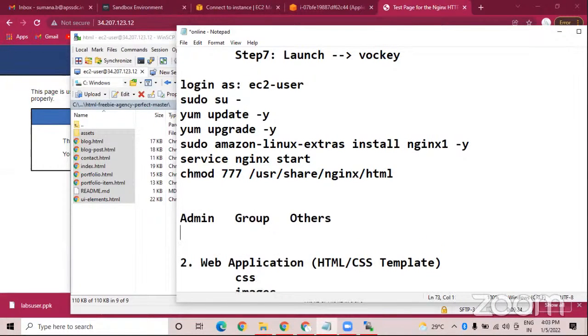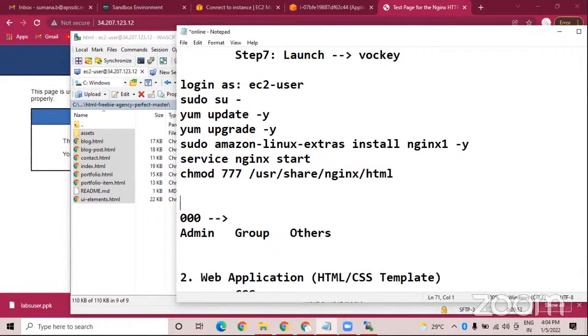Okay. So here, what permissions are we going to give? From read, write, execute, what are the permissions you are going to give? For example, if you take 000, 000 means we are giving nothing. We are not providing any permissions. So 000 means we are not providing read, write, execute permissions.